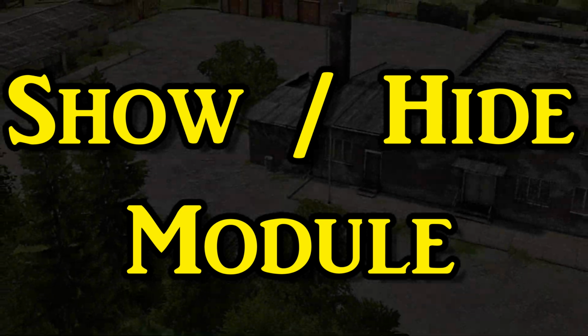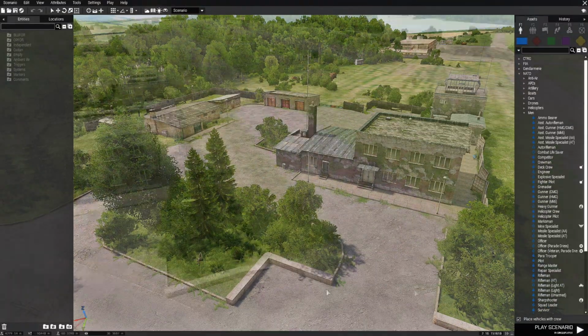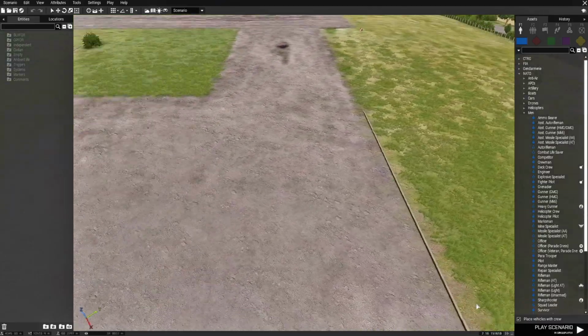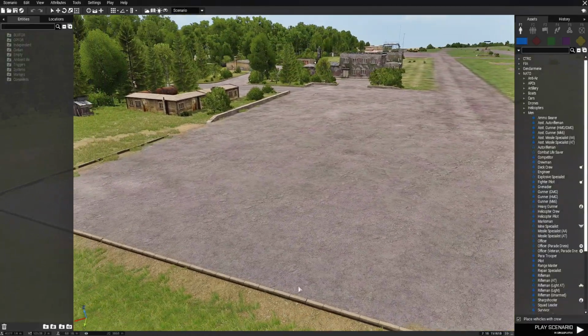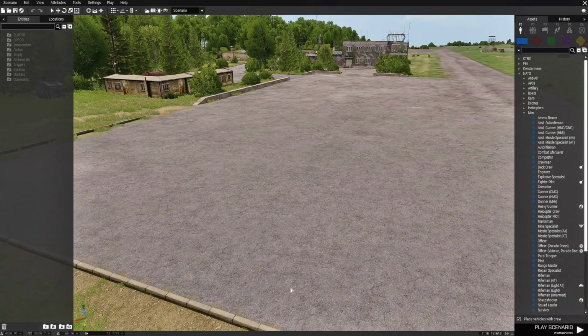Spawn enemy waves using the show hide module. Before we get to building the waves, I'm going to show you how to set up the show hide module with a single unit and a group.